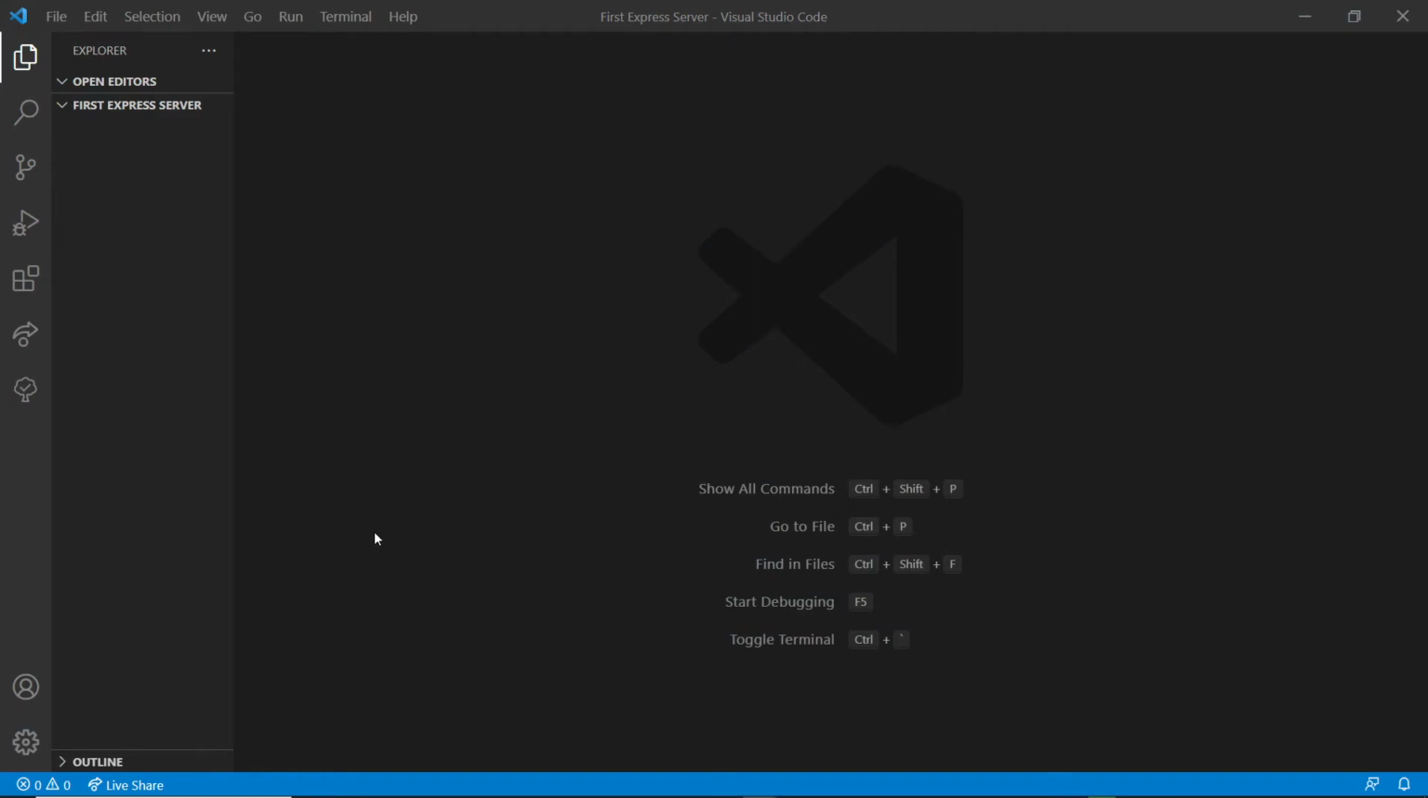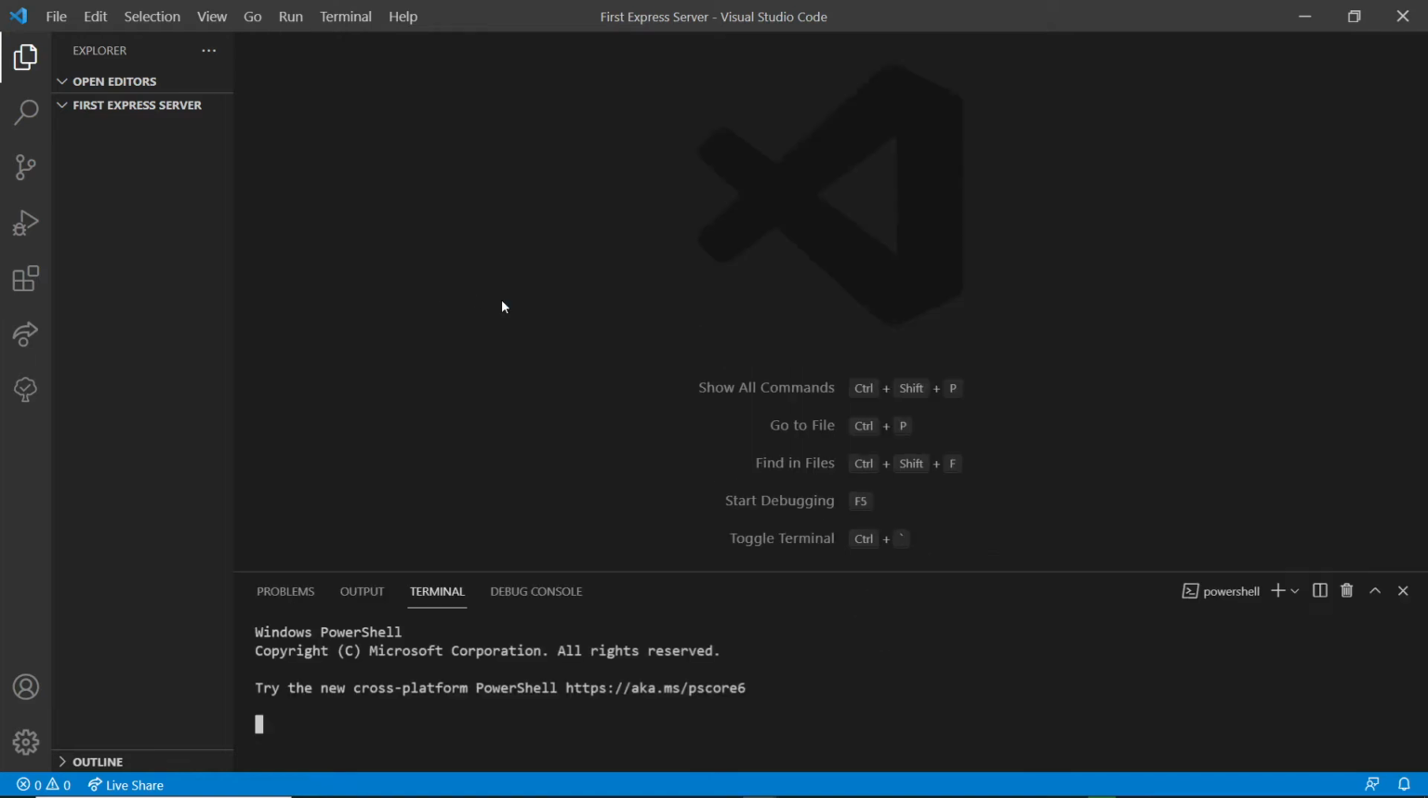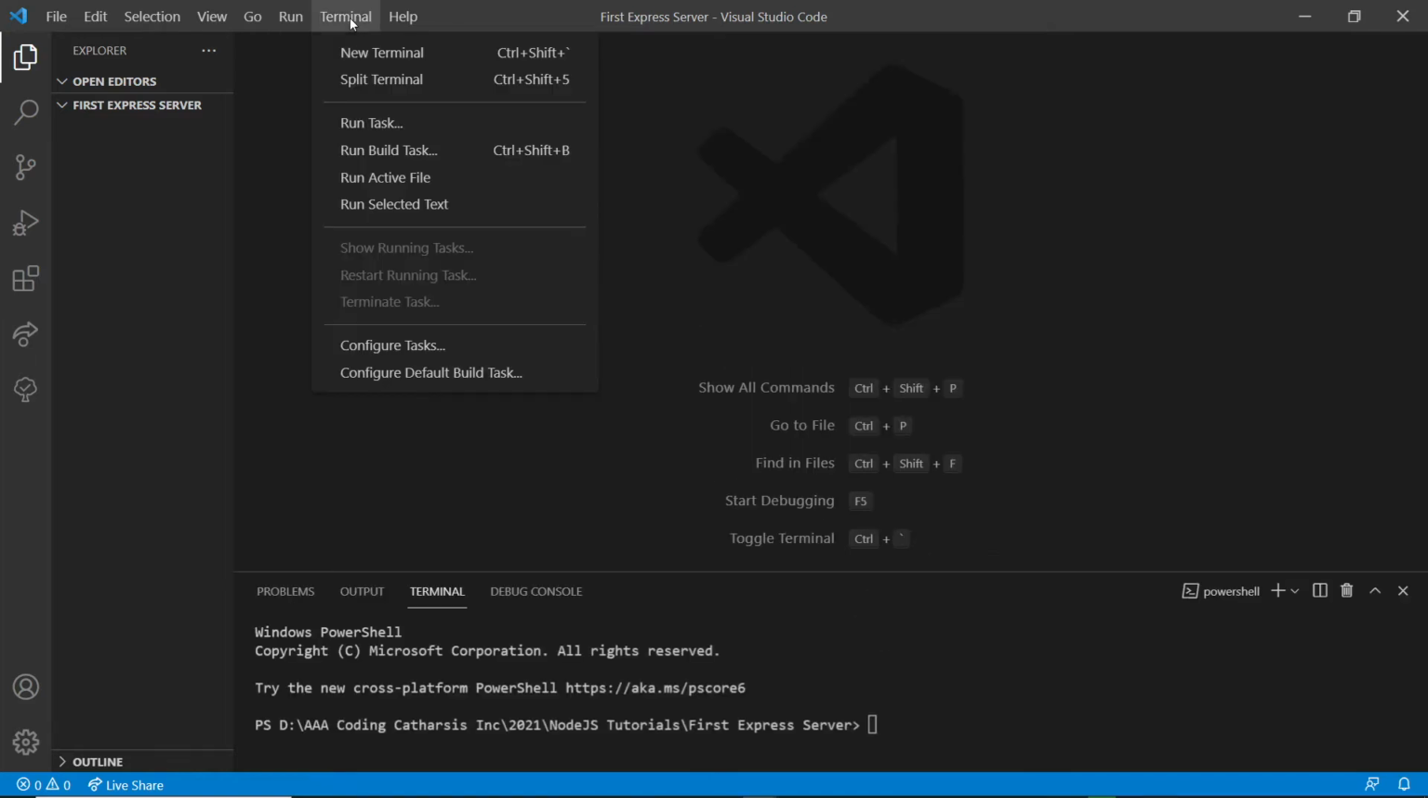The first thing we'll need to do is to set up our project. So right now, I opened an empty folder. I named it first Express Server. You may name it whatever you want, as long as it fits your goal. So we will need to open our terminal. So you can click here and then open new terminal.